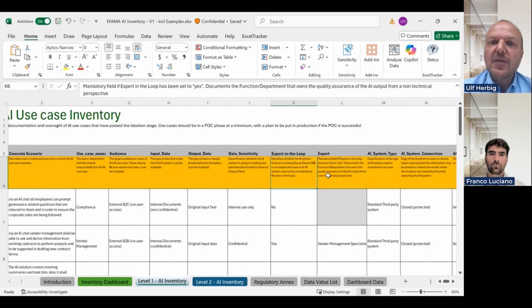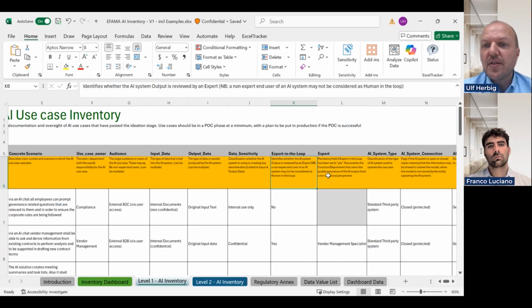Then we have an expert in the loop data point, whereby you can qualify whether or not the end user of the output from the AI system is an actual expert or is a regular employee who has to simply trust the output received.